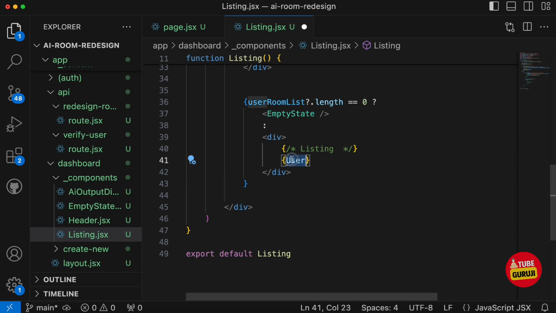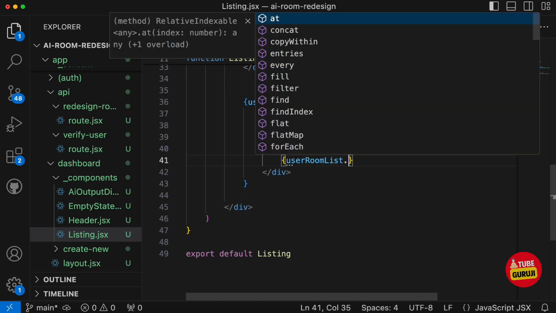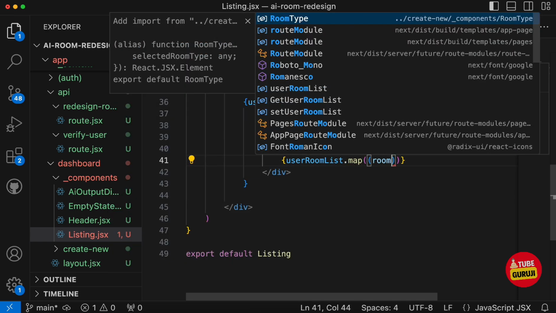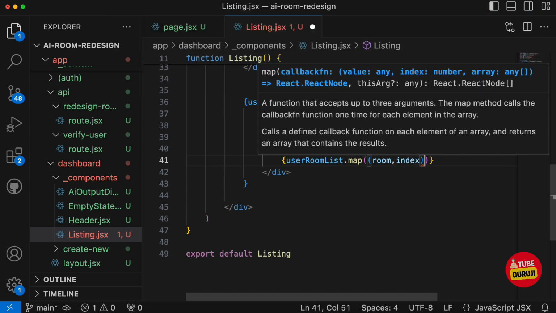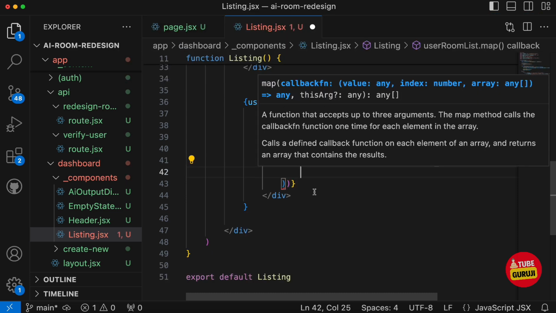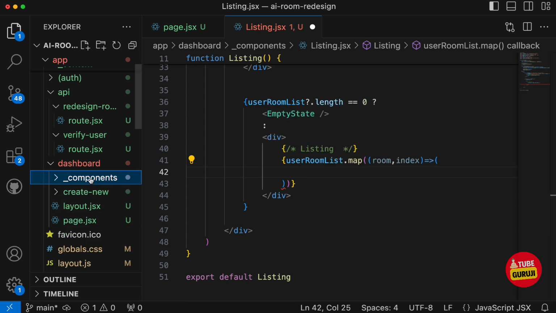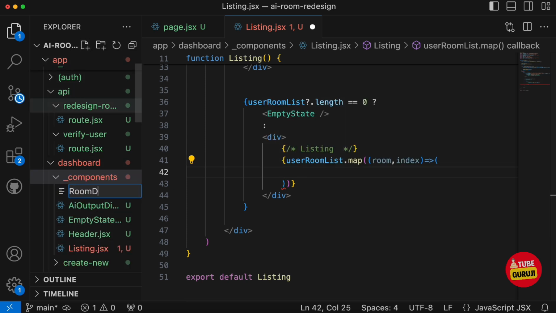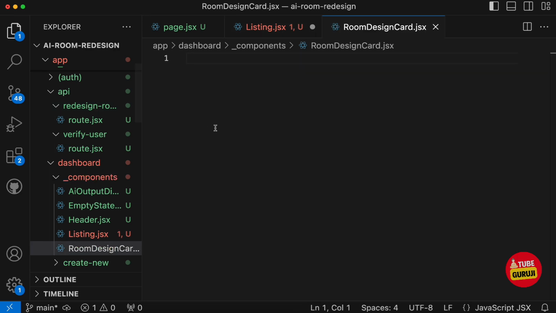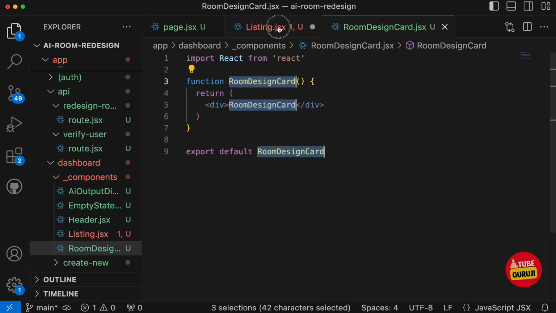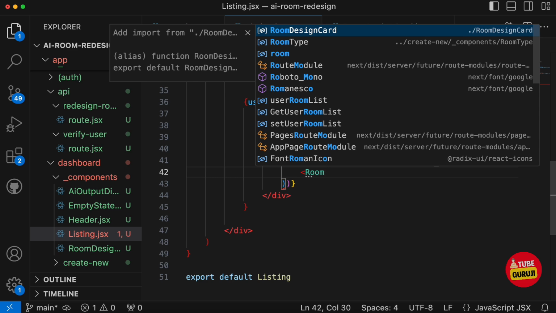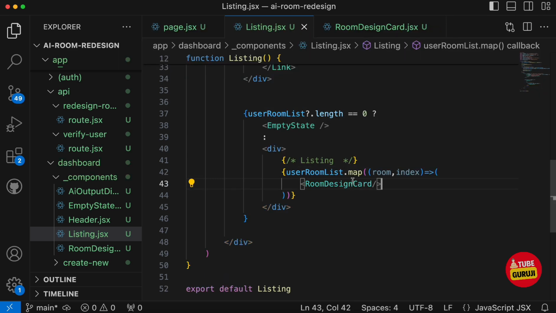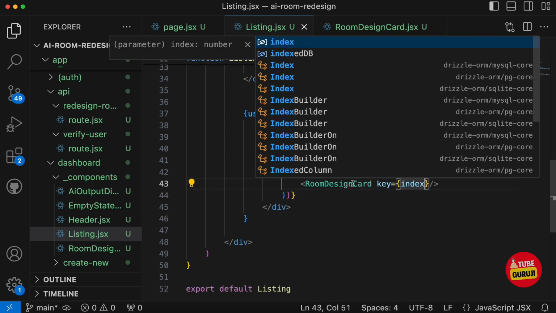Okay, so this will be the user room list dot map. Here we'll say room comma index and the arrow function. Now inside here we'll create a new component, we'll call room design output dot jsx, or we'll say room design card dot jsx. Add a default template and save it, and this particular component we're going to use inside this map. Okay, here we'll pass key as index and save it.